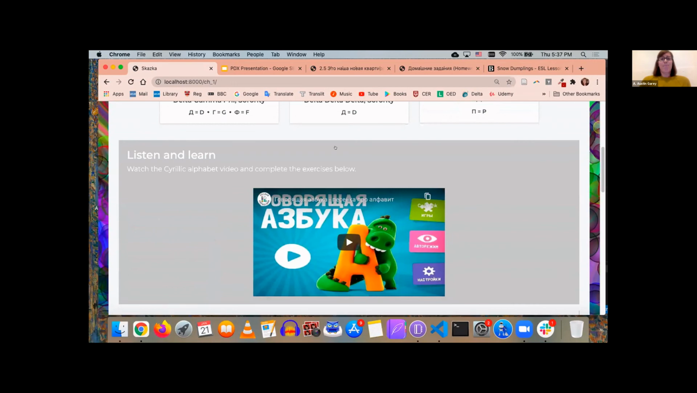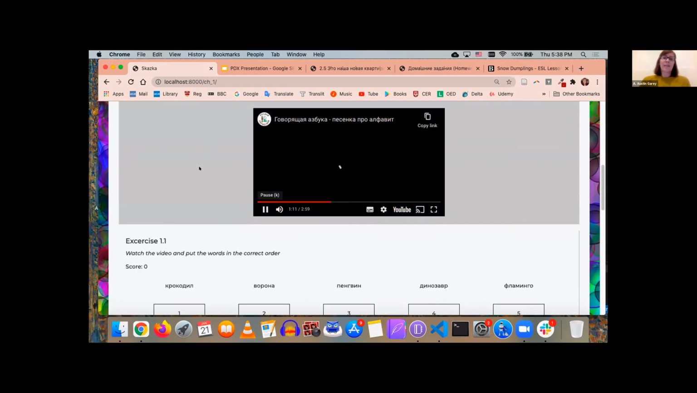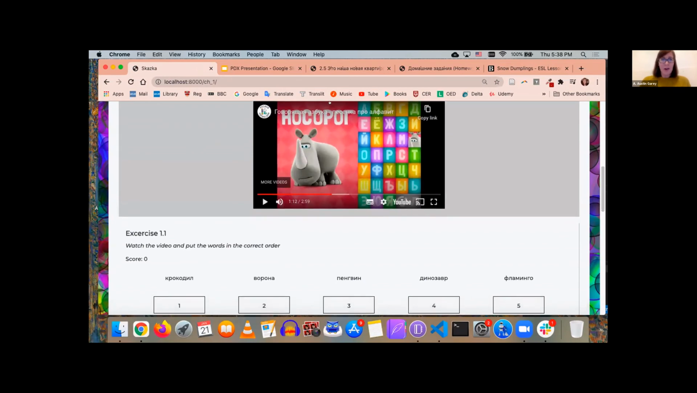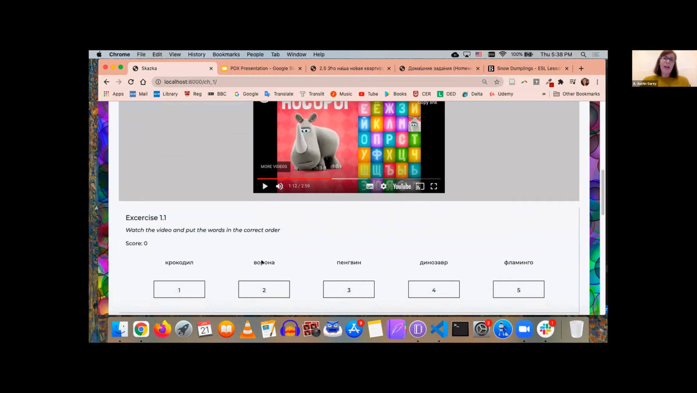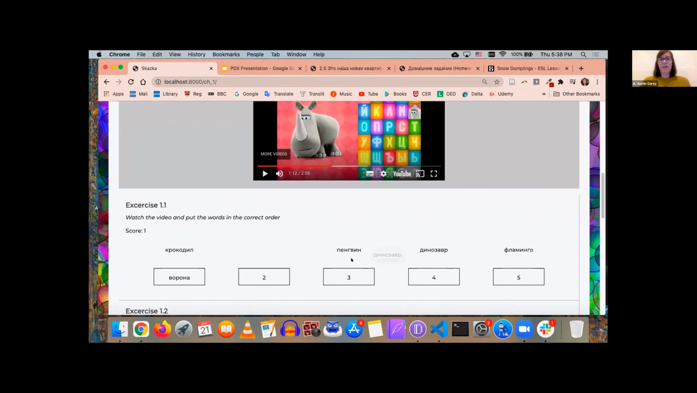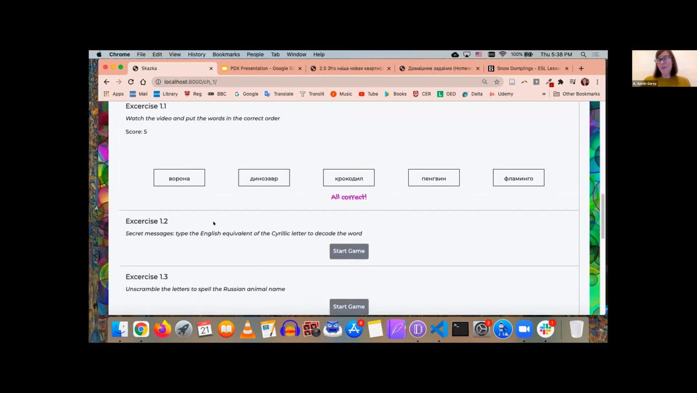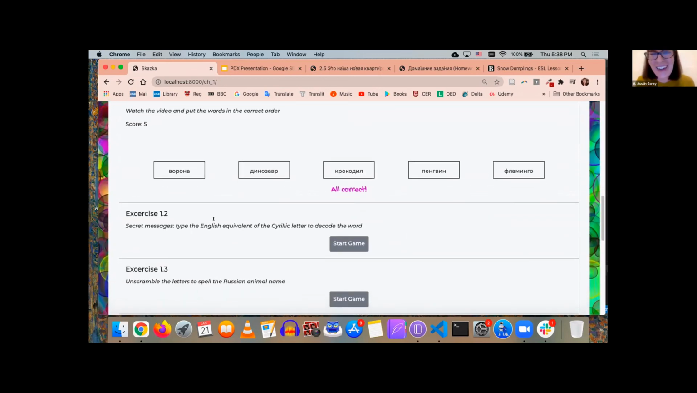So it's got kind of like a video, right? The idea is they watch the video, and as they watch, they follow along with these animals that are being presented on screen, and they put the words in order, right? So you're getting some sort of introduction to linking the sound to what the Cyrillic looks like. And then you can watch the video again if you don't get it right.